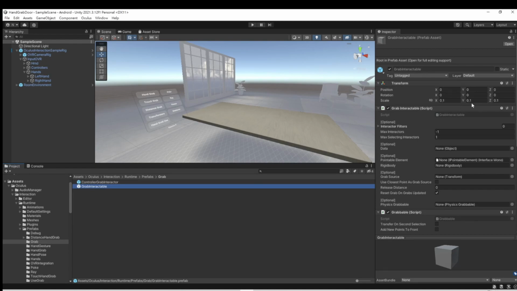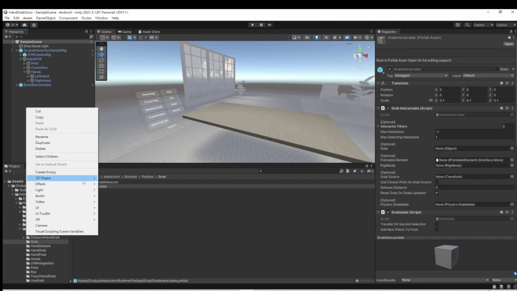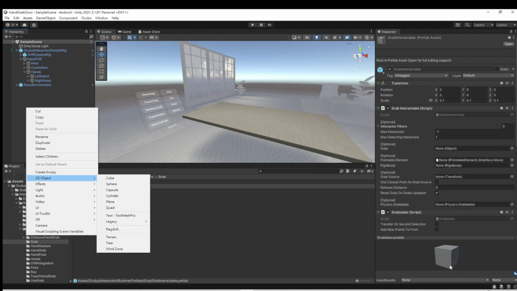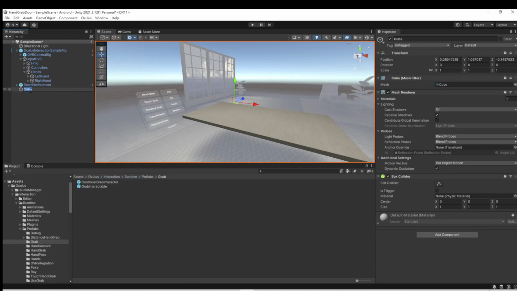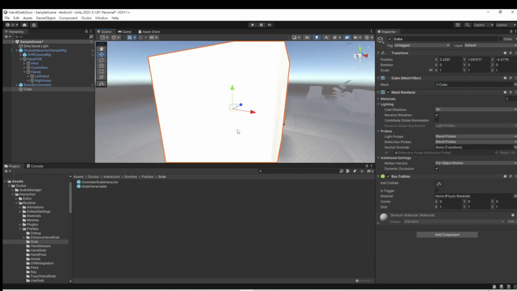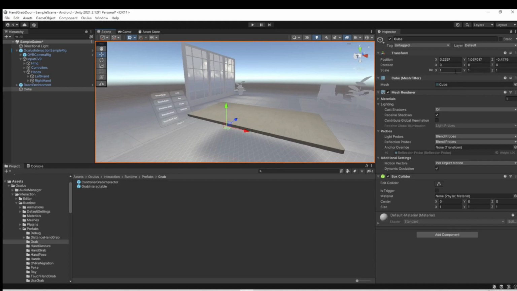Okay, except this object, if you go to here, right click, and then you can make a cube. You can also make this kind of one. Okay, no problem, but you just make this cube. You can find the cube. It's very big, and then this one you can make 0.1. Okay, 0.1. This is a cube.